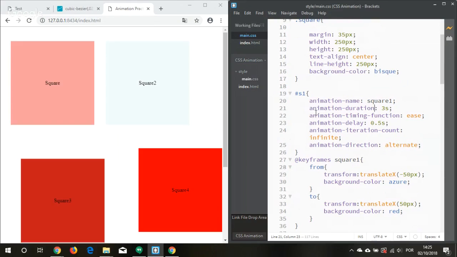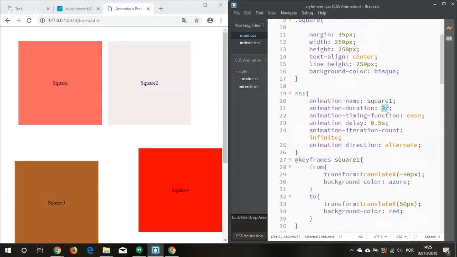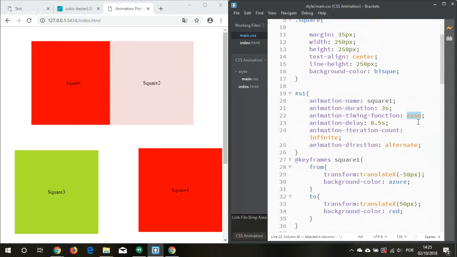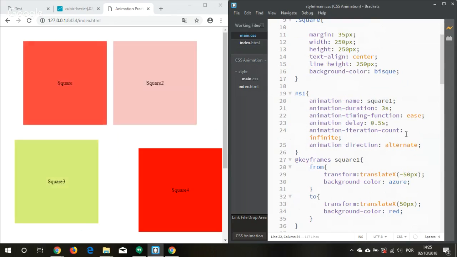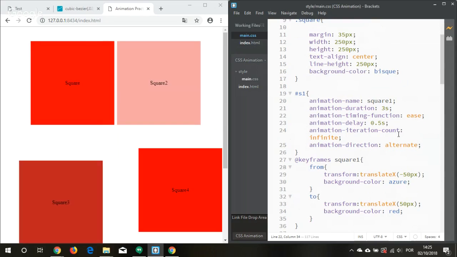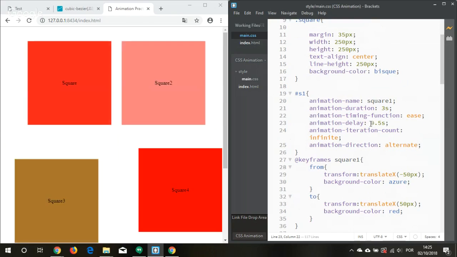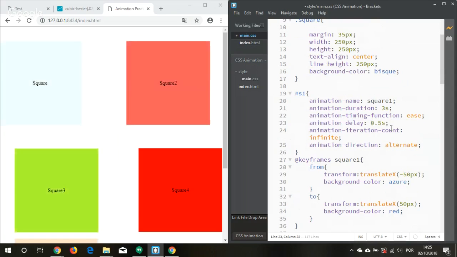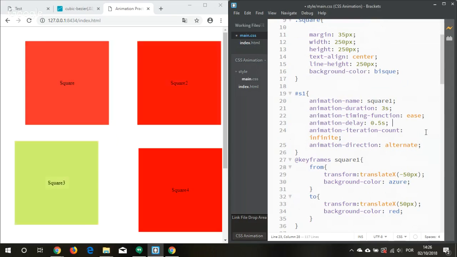The animation duration, how much time the animation will endure. The animation timing function is equal to the transition. We have ease-in, ease-out, ease-in-out, the cubic-bezier. We have the animation delay, how much time it will wait to start. But it's a little different from transition, the animation delay.